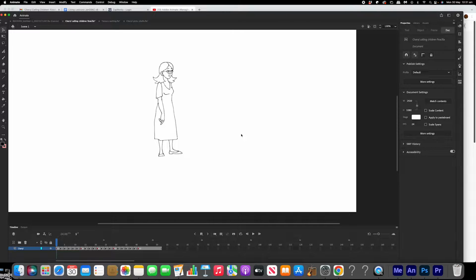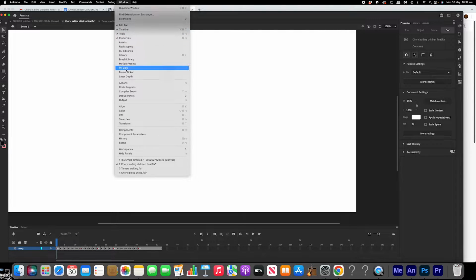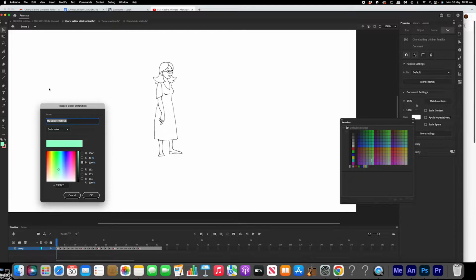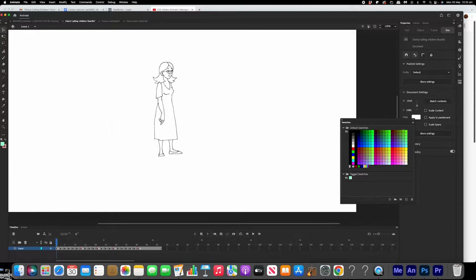When coloring in Animate, make sure you use saved colors. Let's go through that. Go to Window, Swatches. Let's choose the color of her dress. So I've clicked on a color. Now I'm going to click this little button here, and we will call it Cheryl Dress. Enter.